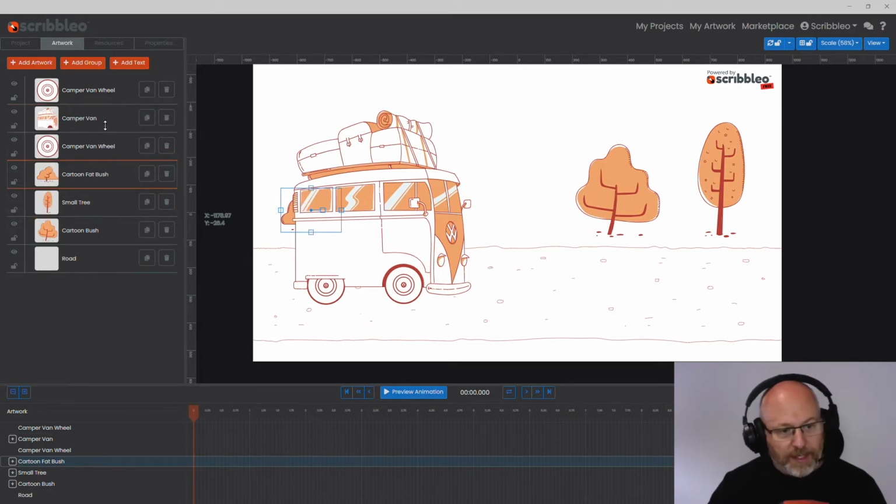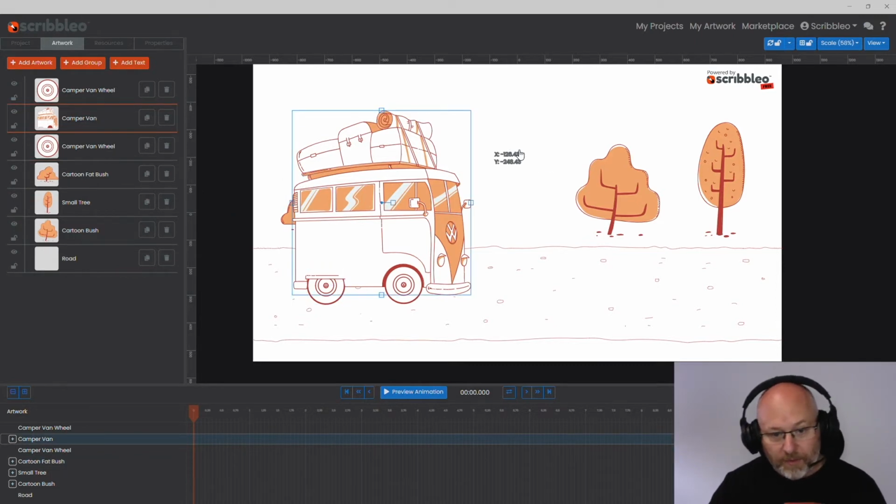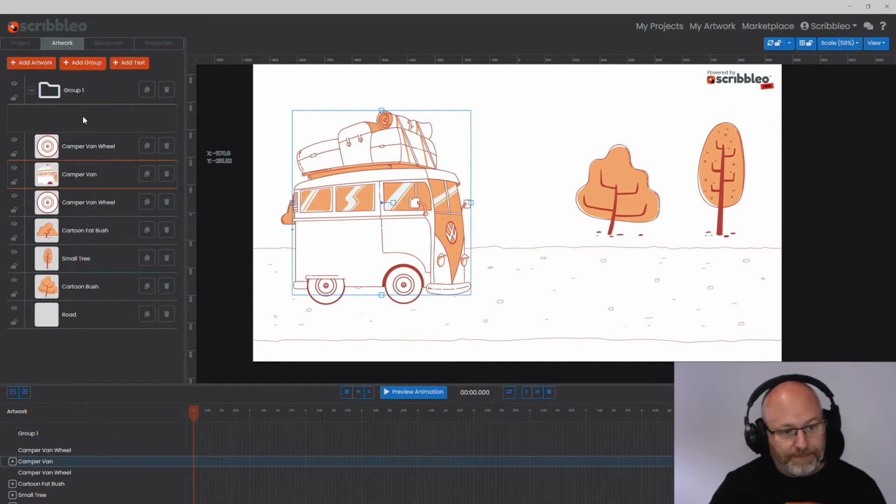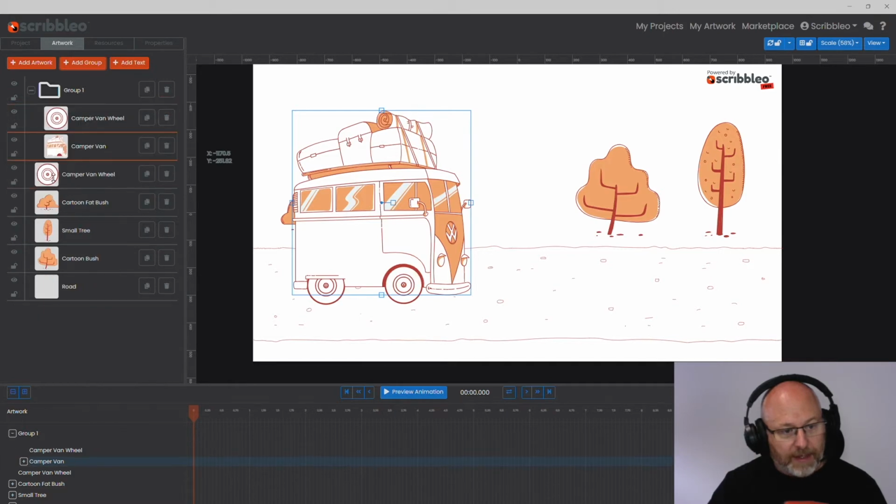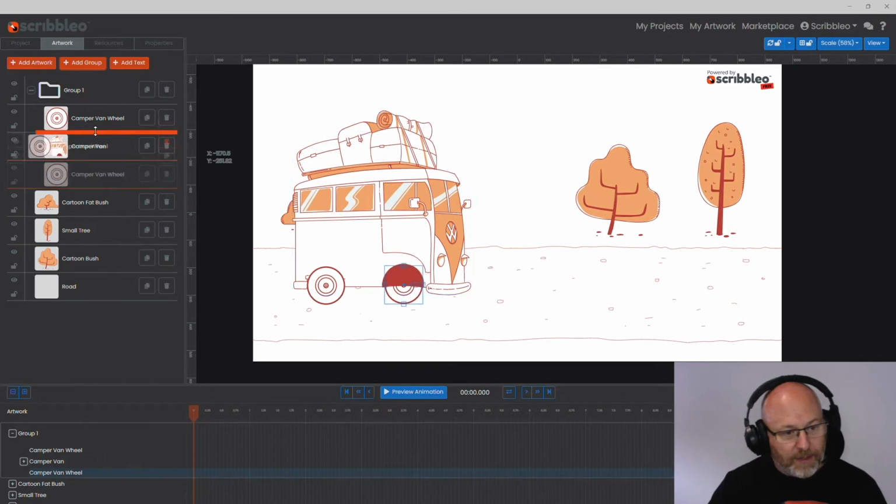Then what I want to do, before I start animating this van, is group it up because I'm going to move it as a group with the camper van and the two wheels. So I'm going to add a group, which appears at the top, and then I'm going to drag the van into that group along with its wheels. And that wheel there is at the front.